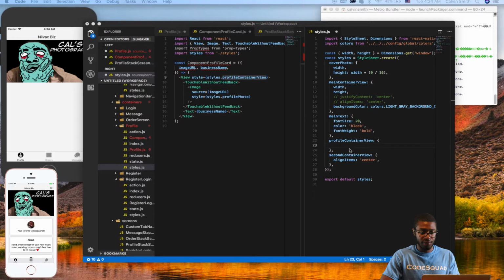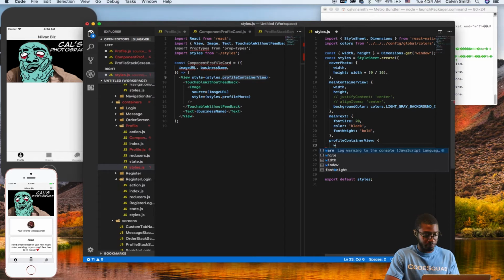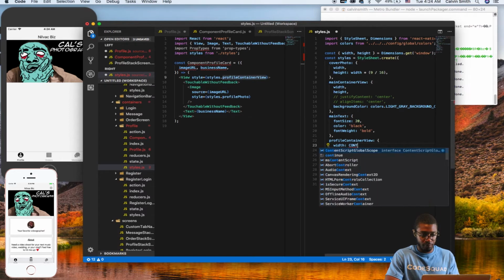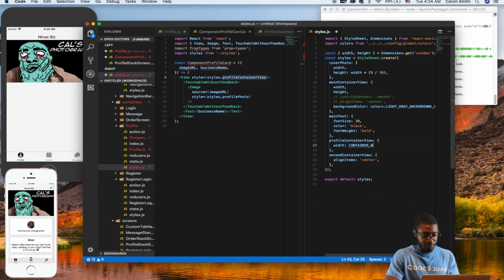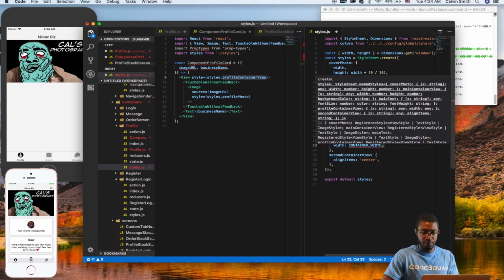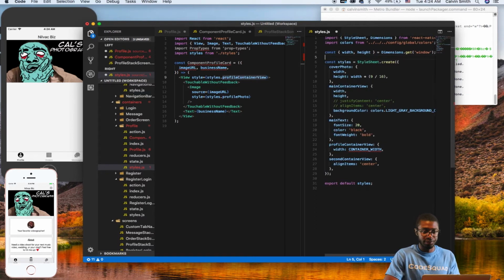We're going to give it a width called containerWidth, and let's define that width really quickly. We're going to say const containerWidth equals width times 0.9. So that is 90% of our total width.